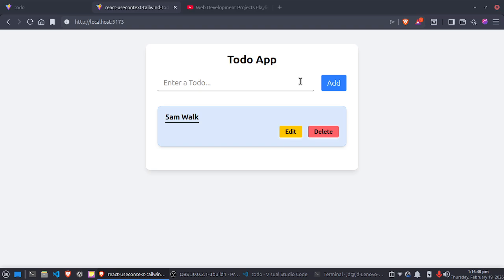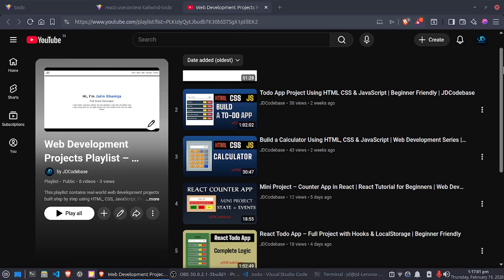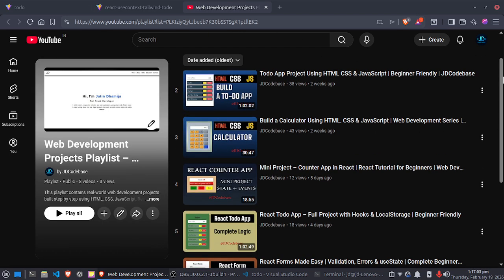This is not just a basic to-do app. We will structure it in a clean and scalable way, just like a real-world React application. As you are following my web development series, in the past video, you will see we are coming from HTML, CSS, and JavaScript.